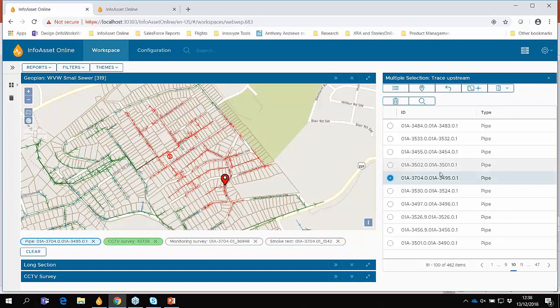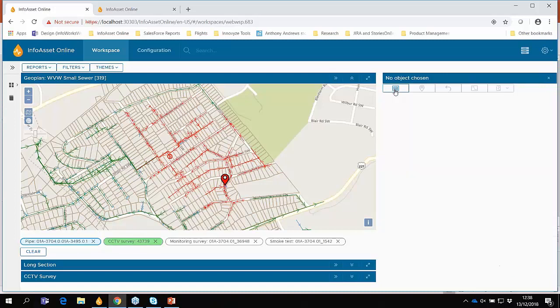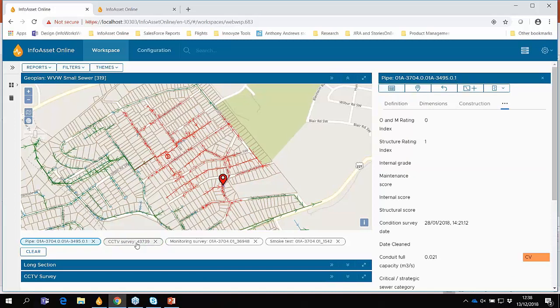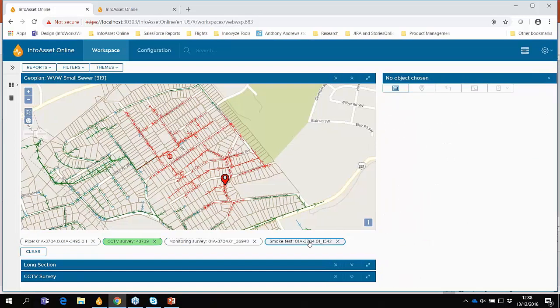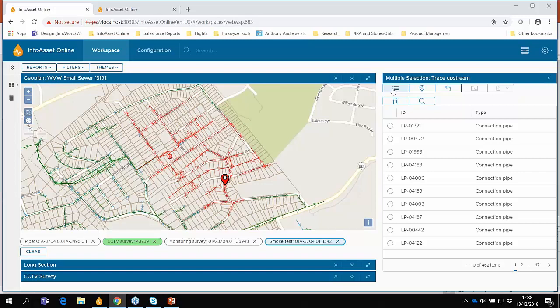Having selected that pipe, that then becomes the active object below the geoplan again, which then provides me access to associated CCTV data in this case. And I can switch back to the property panel to show that CCTV data, or the monitoring survey, or the smoke test. And then I can switch back to the original multiple selection grid and then choose a different asset to interrogate.